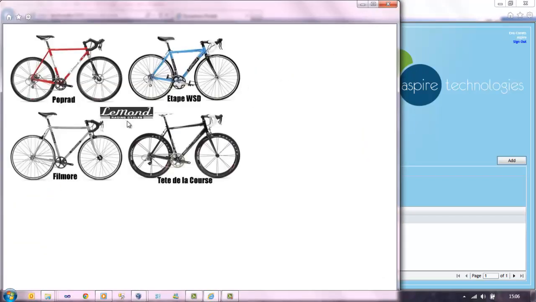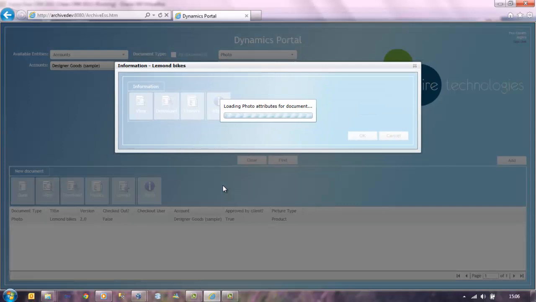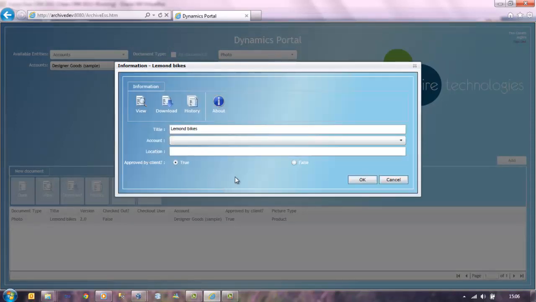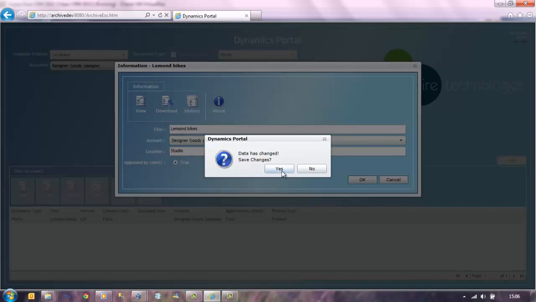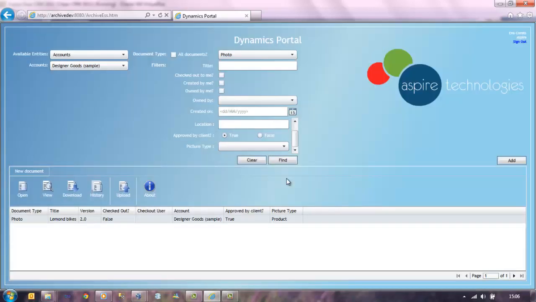As you can see here, this is Le Monde Racing Cycles. They can open the document metadata. This is controlled through the admin application. And they can update the data if they have the ability. So we're going to say yes, the location was a studio. Click OK and confirm the data change. Now any Dynamics users will see that data change.